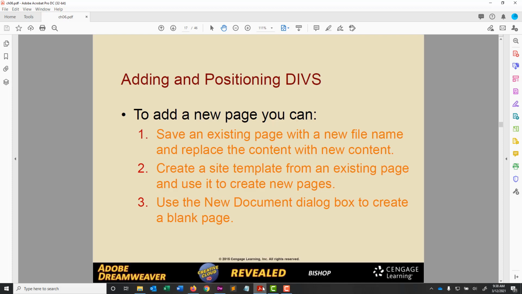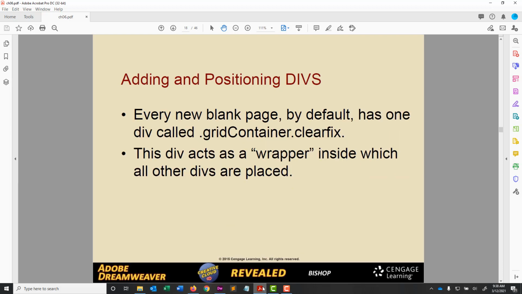Okay, number 3, again, we can do this if we're not using fluid grid layout. So from this point forward, you're going to want to use your existing pages to create your additional pages for Coffee Shop. So use that CS template.html file to do that.